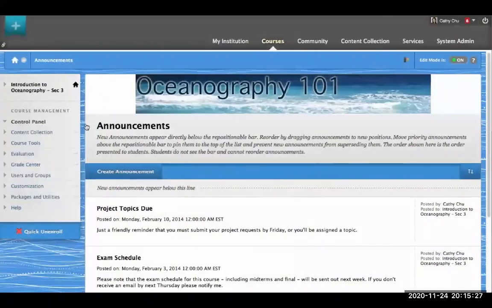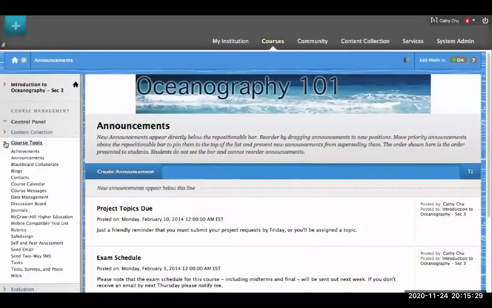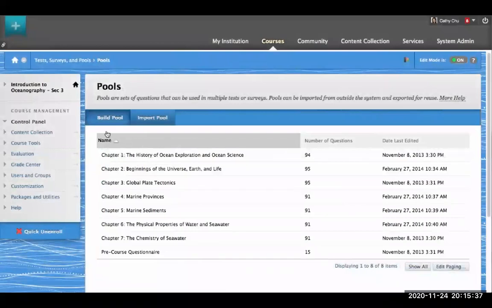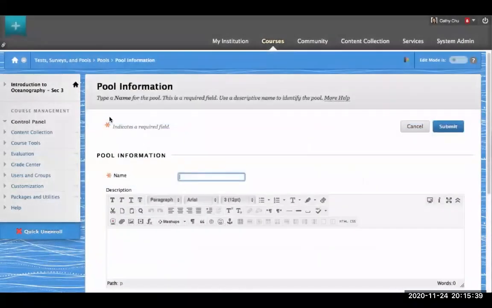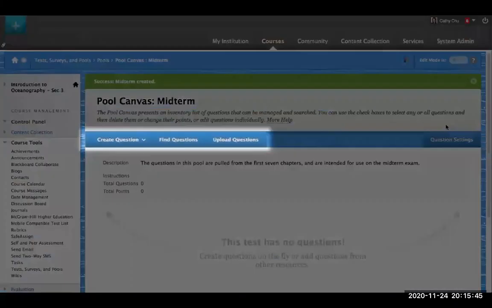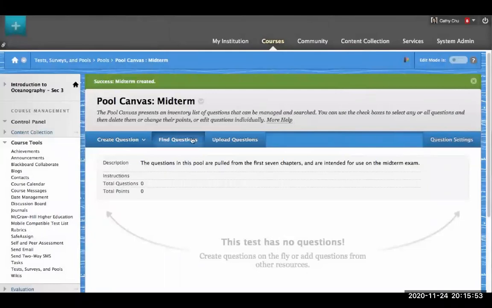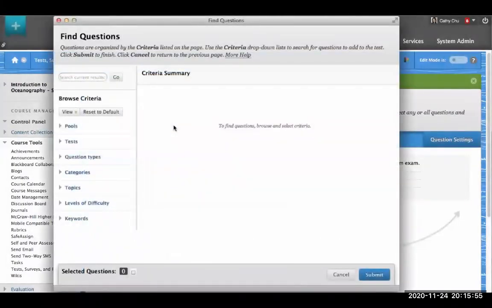To begin, access the Tests, Surveys, and Pools tool from the Course Tools section of the control panel. Next, access the Pools page, and then click Build Pool. Complete the pool information page, and then click Submit. Now you can create questions, find existing questions, or upload questions to the pool. For this example, we will select Find Questions to add existing questions to the pool.